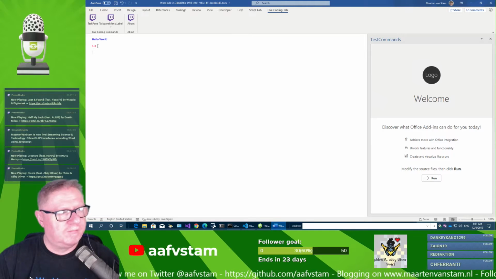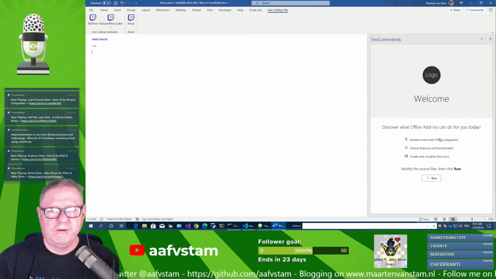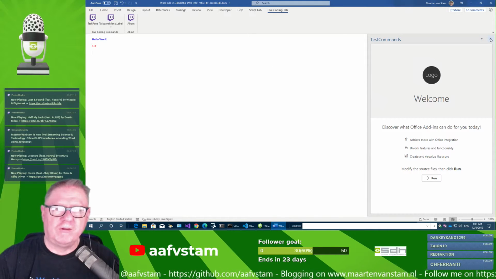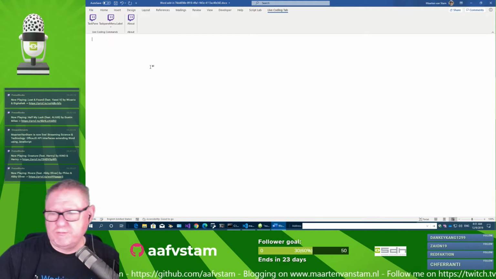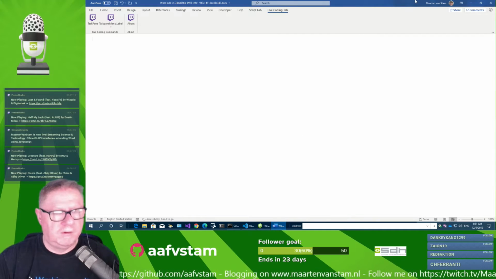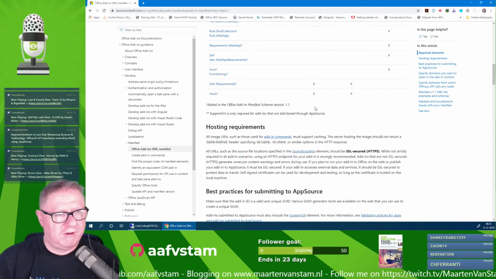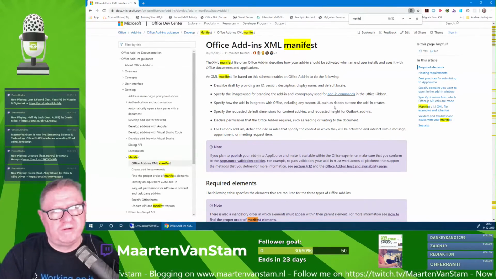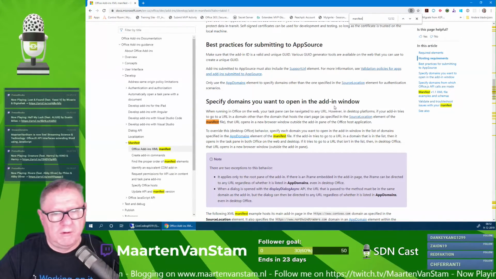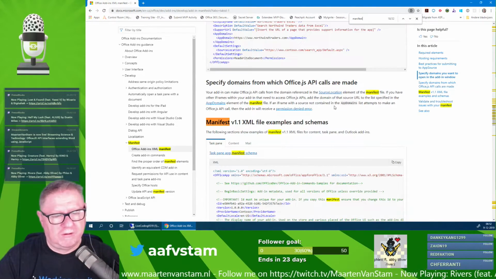It's running on requirement set 1.3. That's the latest one. Actually it runs on the beta version, but there's no way to test it on the document itself. Let's make this a little bit smaller and go back to the documentation and see where the manifest is located. Manifest. Source location. I would think there's a link somewhere.